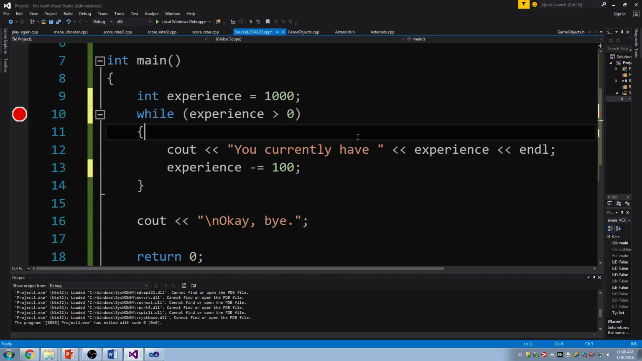Tell me off the top of your head how many times this will run? 10. 10 times? Well, experience is greater than 0. Minus. I'm going to say 9. Yeah. 9. What is it doing?